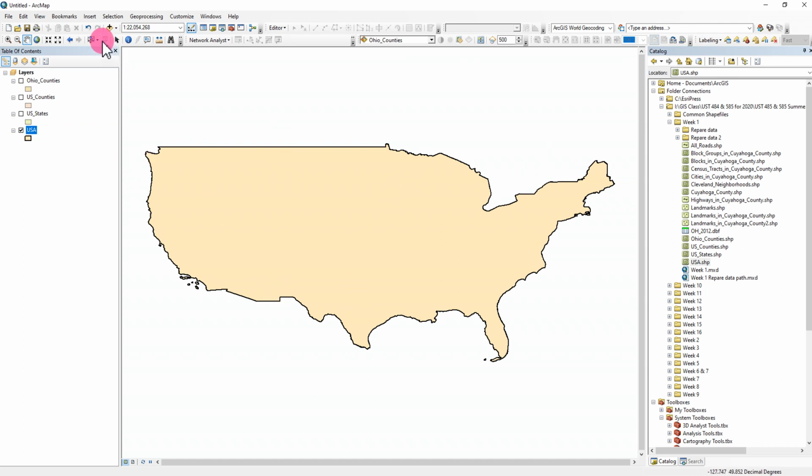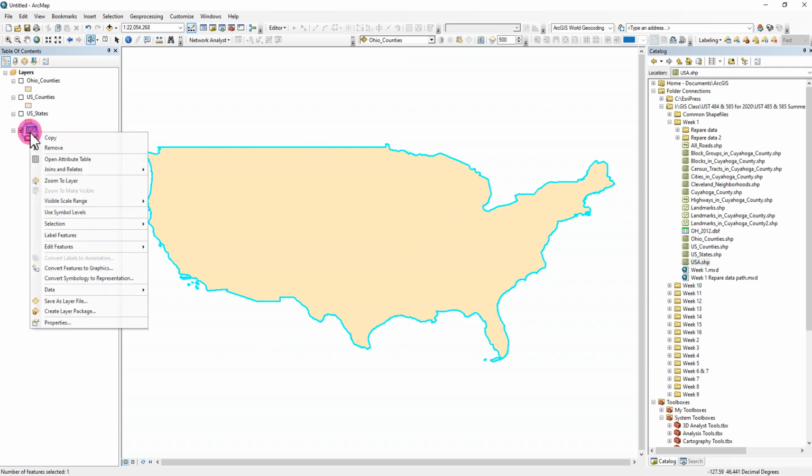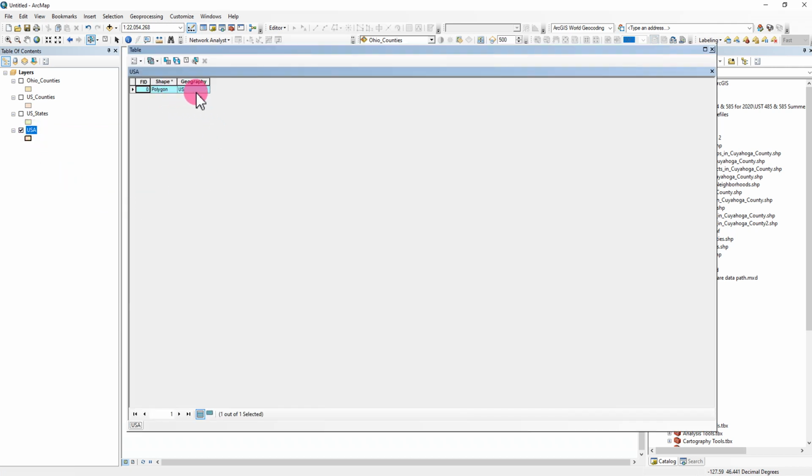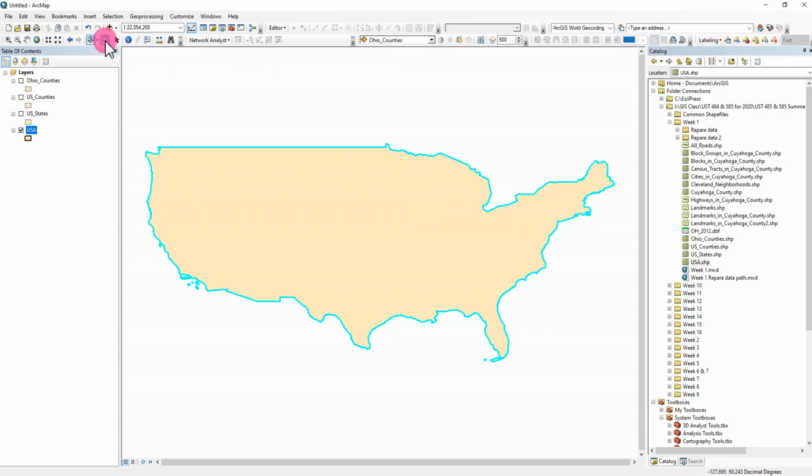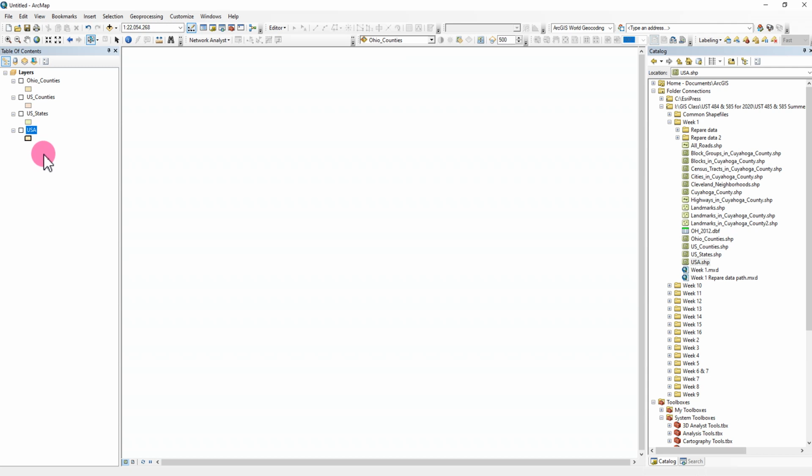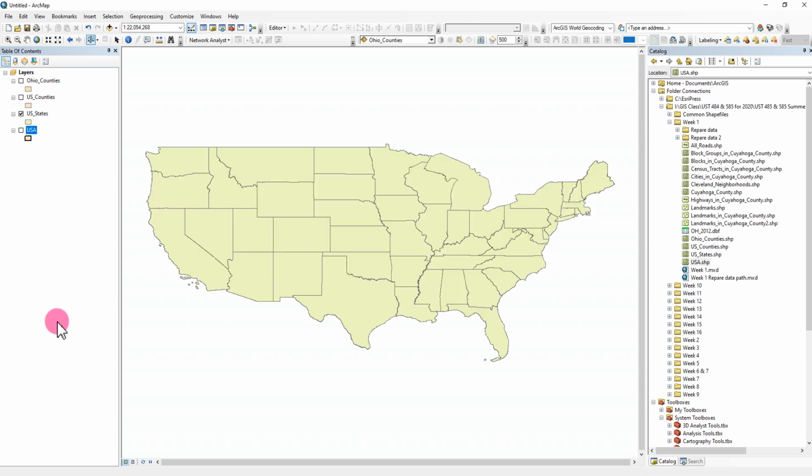Or you can go here, select a feature, you click this, then you click the layer, then you select the feature. And then let me open the attribute table again. You can see here, the selected feature. You can clear the selection from here, or you can clear the selection from here too. Okay, let me select clear selections. So now we clear the selections. So let me turn off USA. Let me turn on USA state.